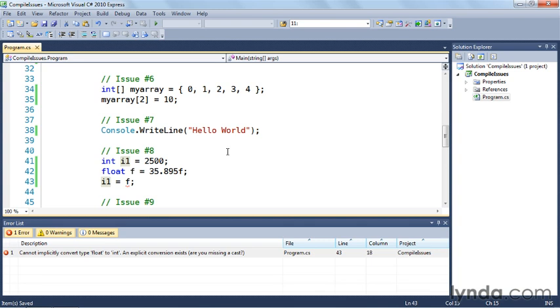Got another problem. The problem here is, let's look at the error list, cannot implicitly convert type float to int. An explicit conversion exists. Are you missing a cast? Yes, I am. Remember, you can't implicitly cast a variable that is of a larger size into a smaller size. You have to explicitly tell the compiler that you're doing that.